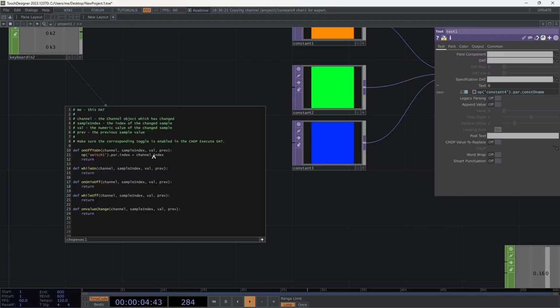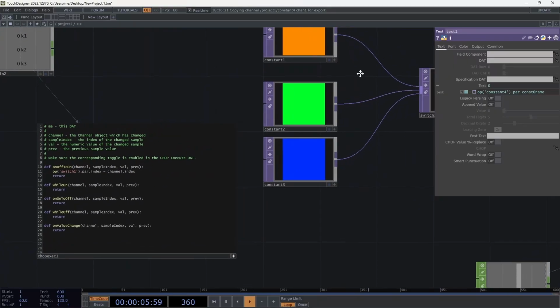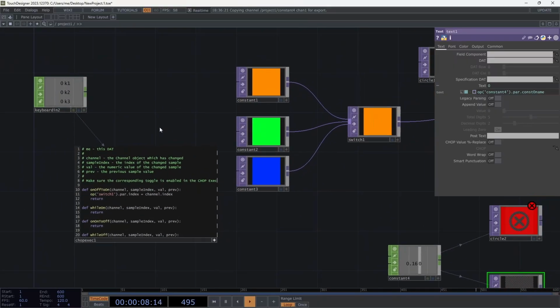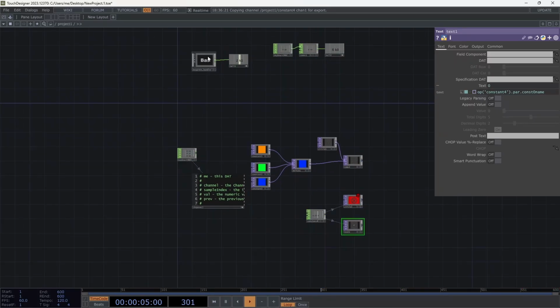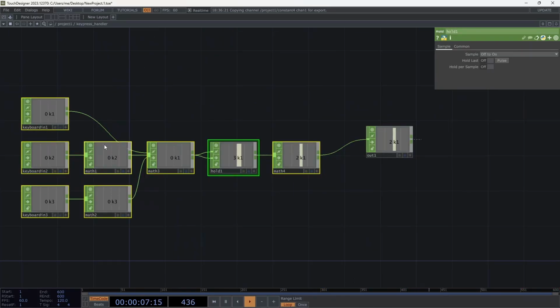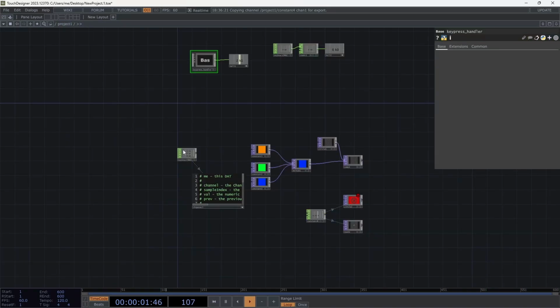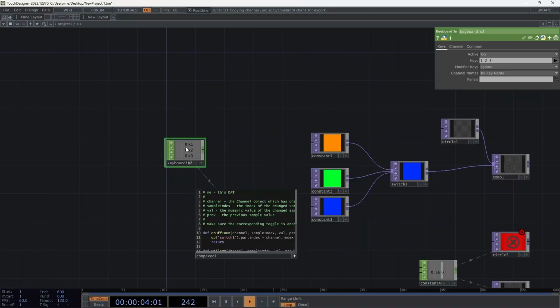And it's just coincidence that these are both called index. This channel index is the number of the channel that was changed, and this is actually a parameter called index because that's the index of our switch. So now if I press 1, 2, 3, it's working. So we reduced all of this stuff up here, like all of these 1, 2, 3, 4, 5, 9 CHOPs or so, down to just this one keyboard in and one line of Python.